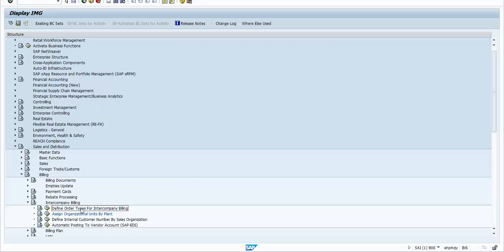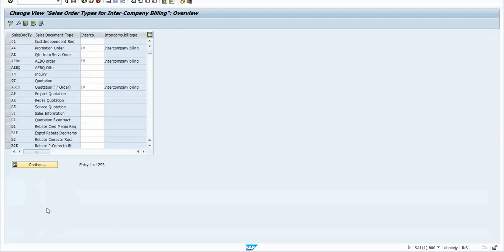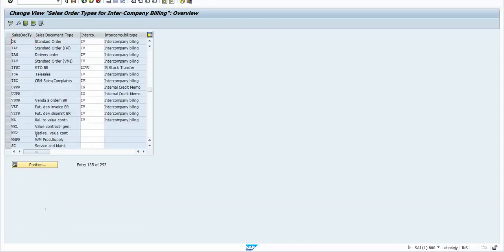Okay, and here just for cross checking, you just need to check whether an order type for intercompany billing has been assigned. So it's like for every sales order we assign a billing document, right? So the intercompany billing document should also be assigned. So I'm creating a standard order OR. So for the standard order, I need to check whether a document is assigned.